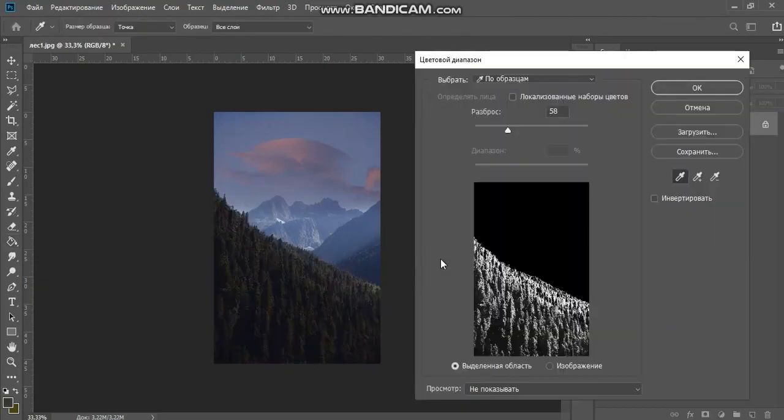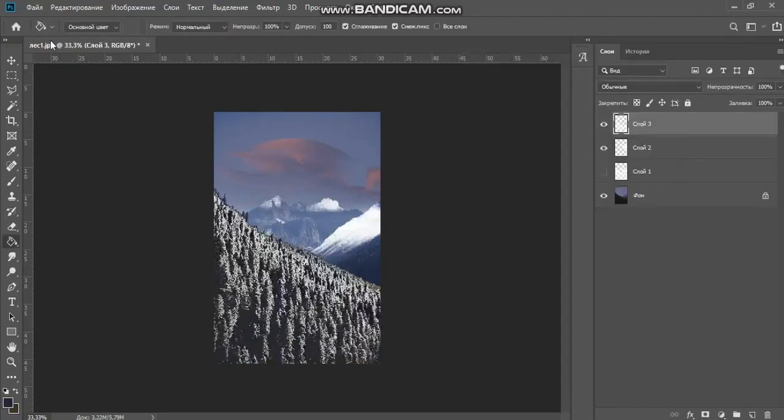You can also adjust the tolerance here. That is, how similar the colors need to be for Photoshop to select them. I spent quite a bit of time here experimenting. I don't know if I ended up with the best forest, but at least the mountains I think I redid pretty well. And now let's talk about how to make snow.